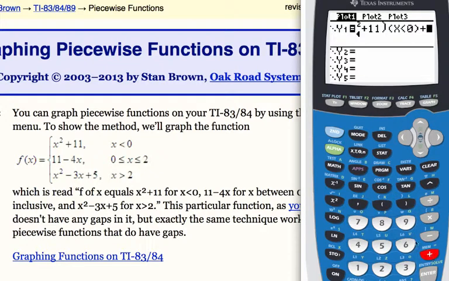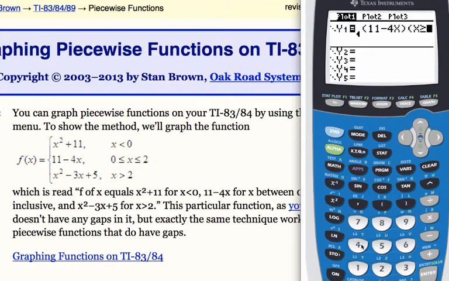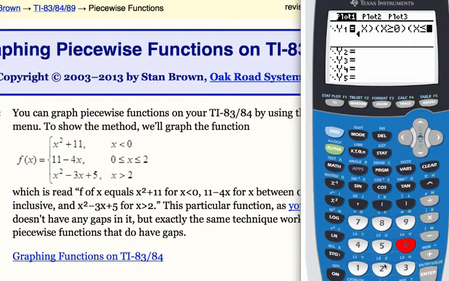Now I'm going to say plus, parentheses, and now it's time to type in the next part. 11 minus 4x. Close parentheses. Now it's time to type in the condition, and I have two of these conditions. One of them is x is greater than or equal to 0. So I start parentheses, x, second test, go back to test, I'm going to choose greater than or equal to, which is option 4, 0, close parenthesis, and then another parenthesis, and x is less than or equal to 2. So x, second, go back to mathematical test, less than or equal to, which is option 6, and then 2, close parenthesis.